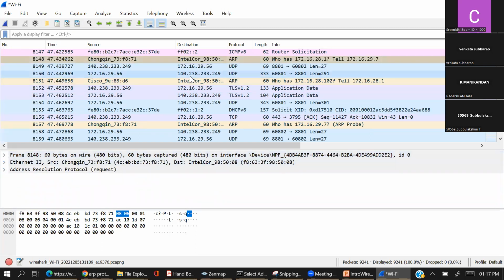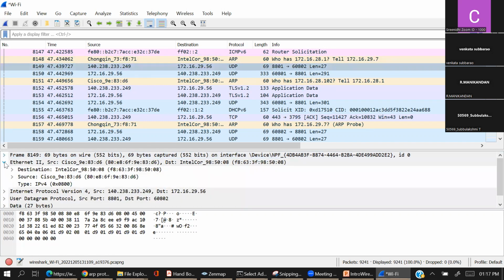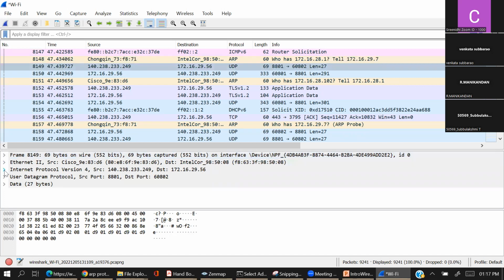Okay, I will show another protocol. UDP communicates till layer 4. You can see here frame details, the physical layer, and then Ethernet details, which is the data link layer, and then Internet Protocol details, layer 3, and UDP, layer 4. So till layer 4, you will be able to see.